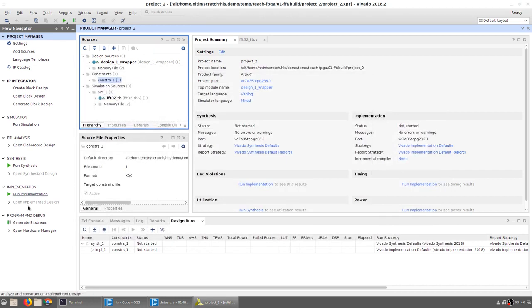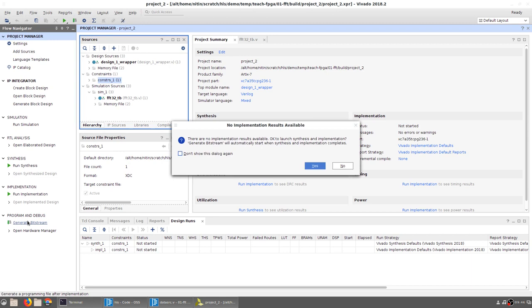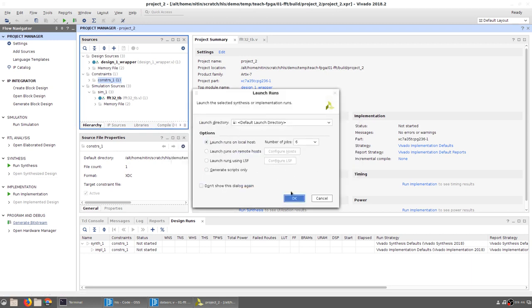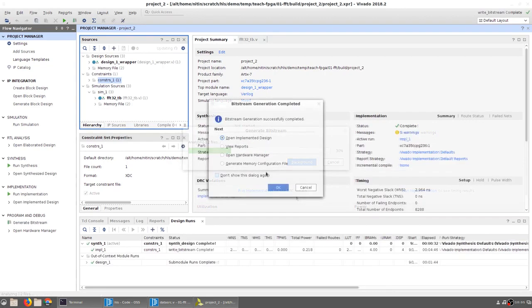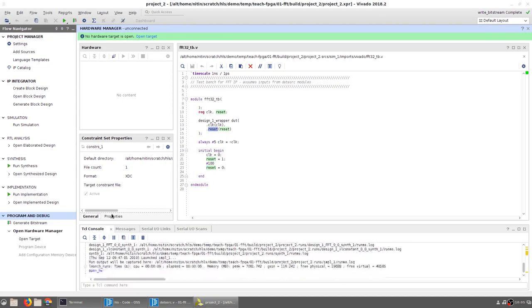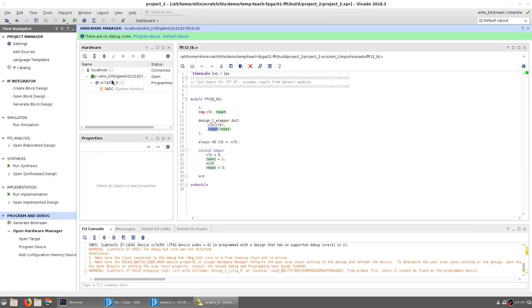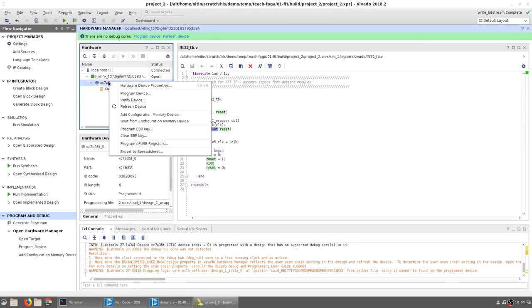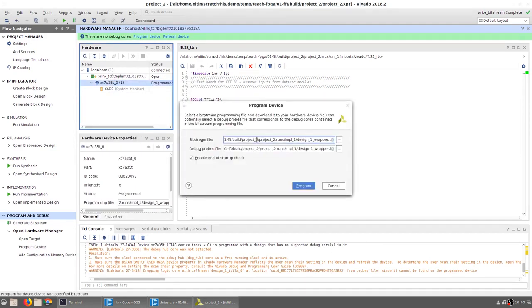Now with all of this in place, we are ready to generate the bit stream. We can of course go through it step by step, run synthesis, run implementation, and generate bit stream. I'm going to jump straight to the end. Alright, so once the bitstream generation has successfully completed, we can once again open the hardware manager, open the target auto connect, and right click on the RTX device, program device, make sure that the .bit and the .ltx probe files correspond to the project that you have just run, and program.